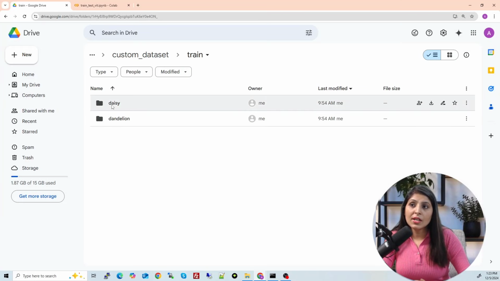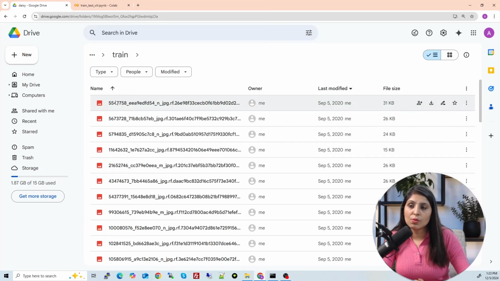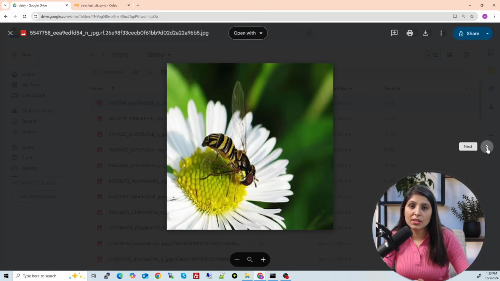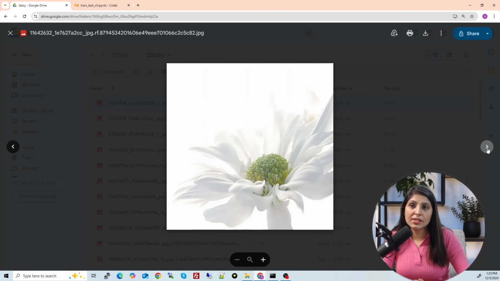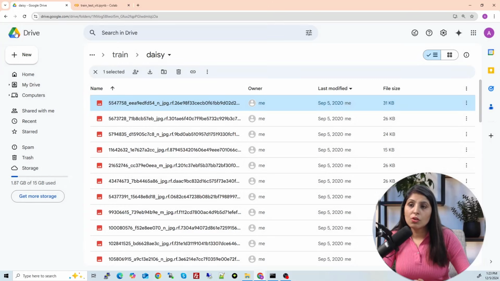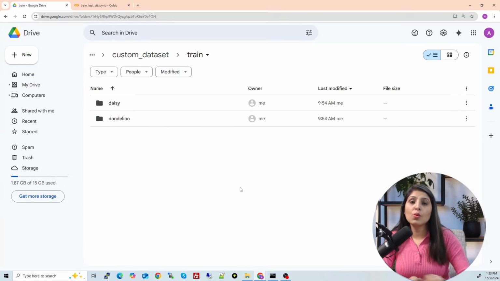In the same way, in daisy folder I have placed all the images of daisies. Let's open this folder also and see few images. See, here we have daisies, right? So in this way you will create separate folder for each class, and the name of the folder would be the class label of the images which are present in that particular folder. So this is how you'll prepare your training dataset.